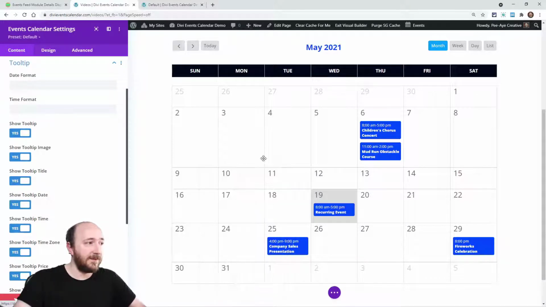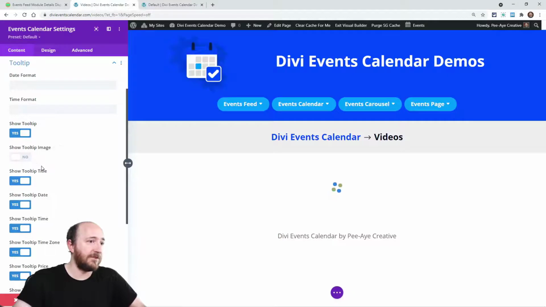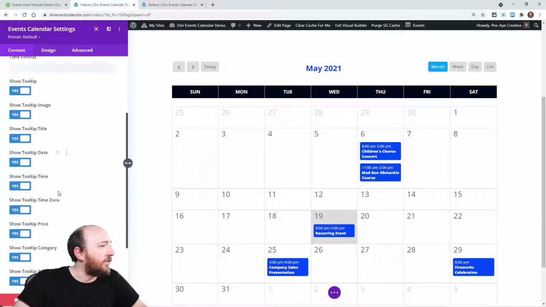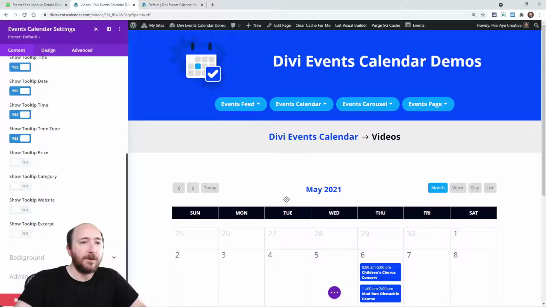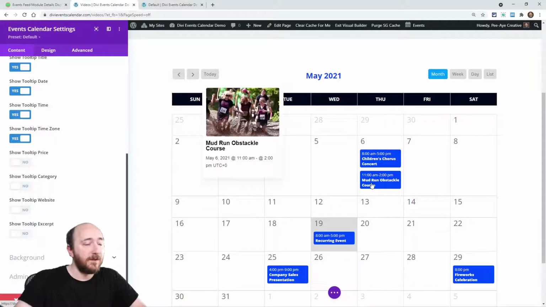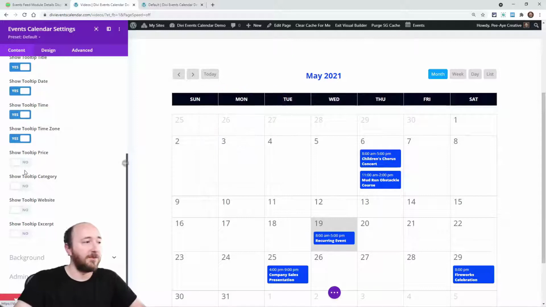Now, there's also various things within the tooltip that you could turn on and off. Everything, the image, the title. Maybe you don't want images showing. Let's see. You don't want the price. You don't want the category or website. Maybe you don't even want the excerpt. Whatever. These are all options for you to decide, keep it simple or give as much detail as you want.